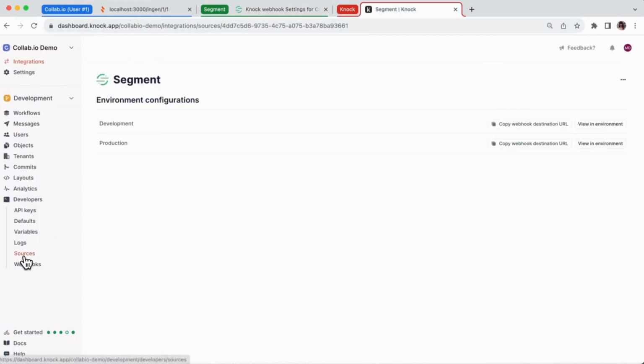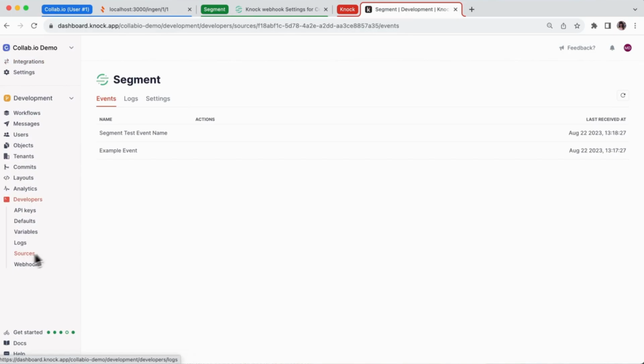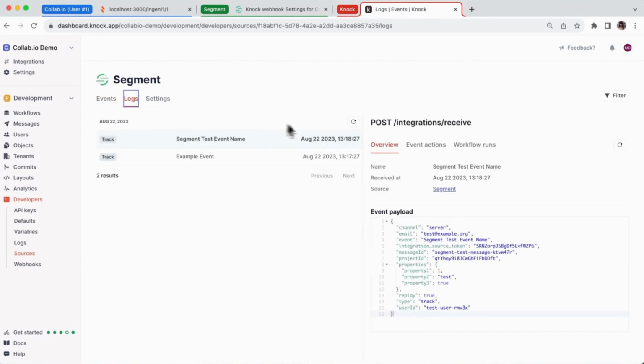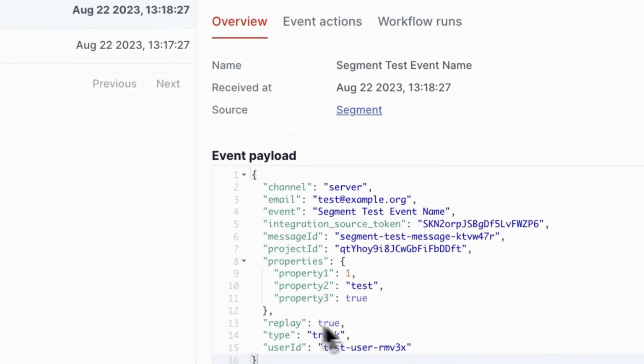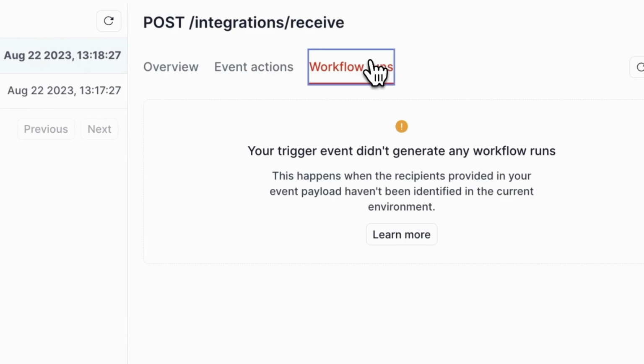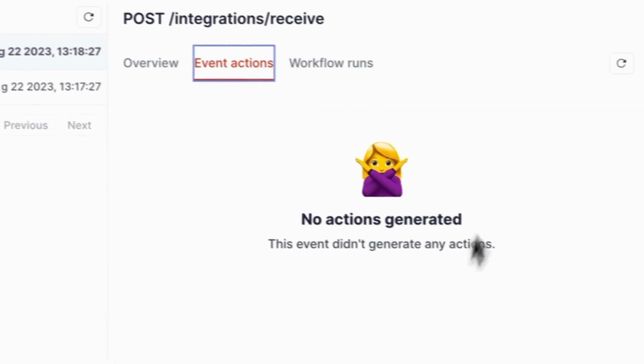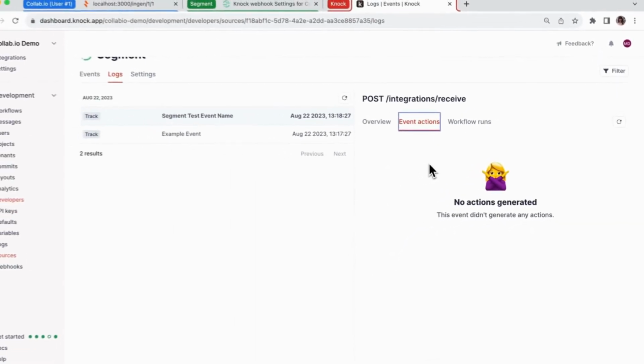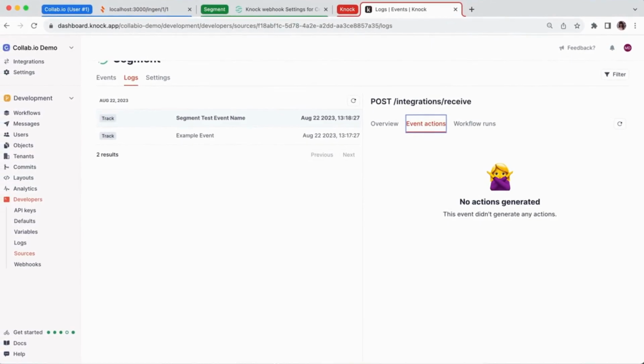We can find logs for our sources under the Sources tab, and the first thing we see is that we have two unique events that have already come through. The example event from our first test and the Segment test event name from our second. Then we can go to the Logs tab to see more data about these. We can see that we got an event payload, and that there are also event actions and workflow run tabs here. There's not going to be anything in here yet because we haven't mapped these events to any workflow triggers. That's what we're going to do next.